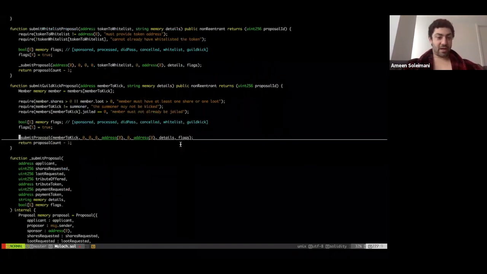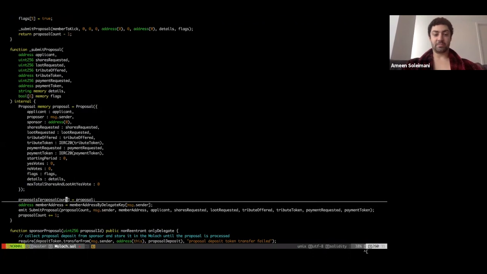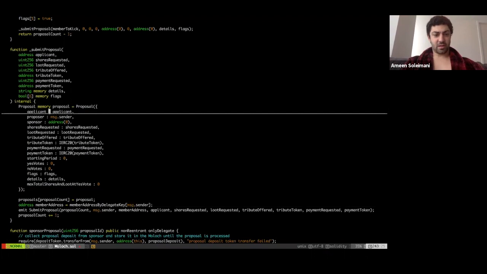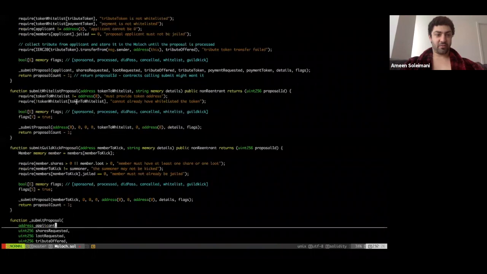Okay, so now looking at the actual submit proposal, really all it does is it puts all the data into the struct and it saves it by the proposal count in the mapping, right? So it's a mapping where the ID is the proposal count. Then why do I get the member address here? Member address by delegate key. All right, I guess I'm just broadcasting this. Right, so as you can see, the applicant is the applicant here, and the proposer is the message.sender. So whoever called submit proposal is the one who is the actual proposer.